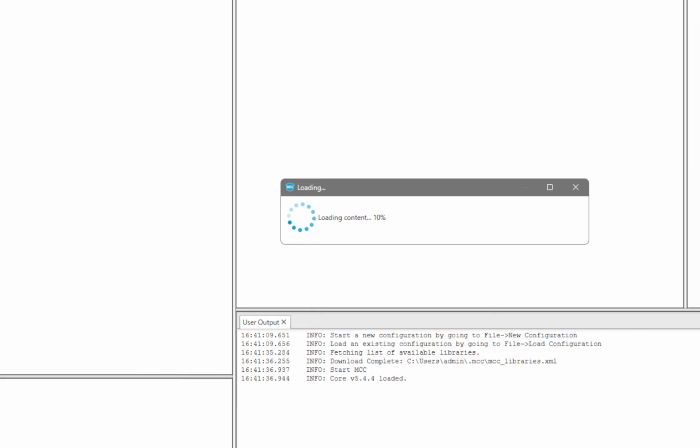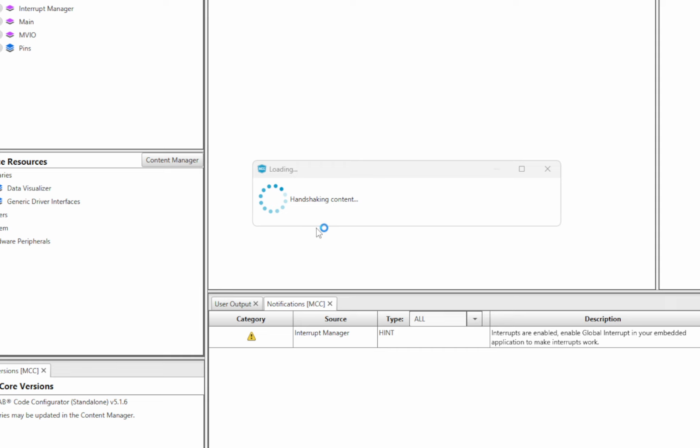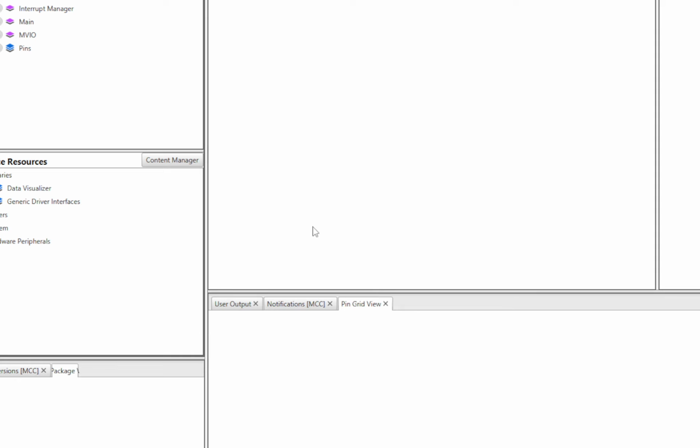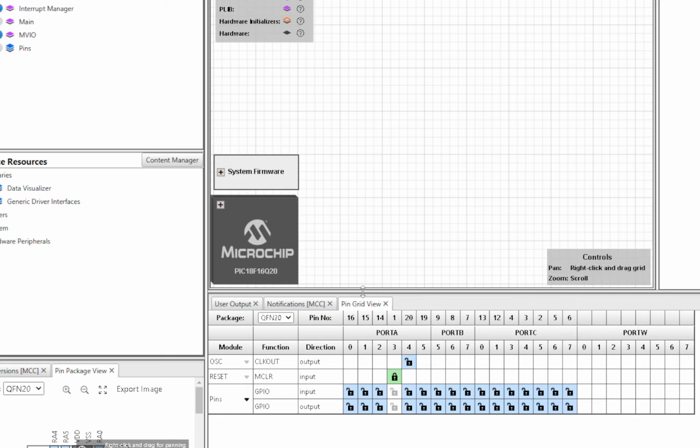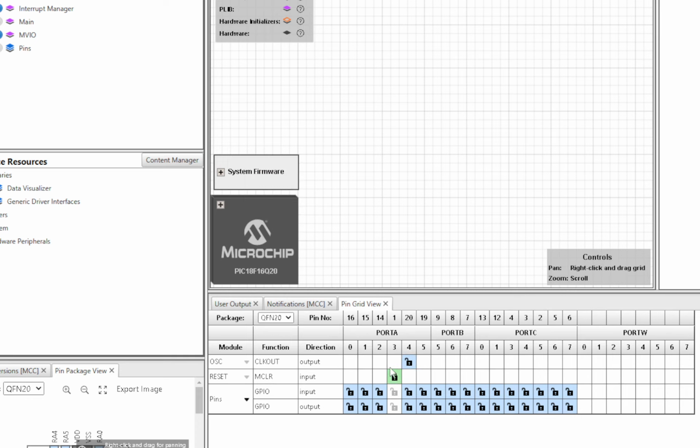Let me just show you what it says at the bottom. It's start a new configuration, going through to loading all the cores. And in actual fact, we can start at the bottom in the grid view. This is great because look, this is the grid view, the default, and I want to use RA3 on my CLC, and I can't because I just can't. You can't unconfigure it. You have to actually do two other operations to make that work.